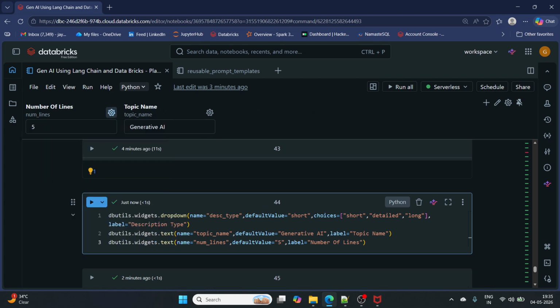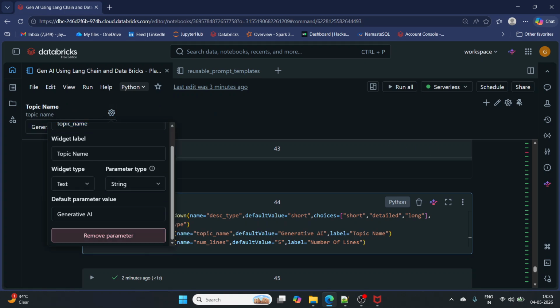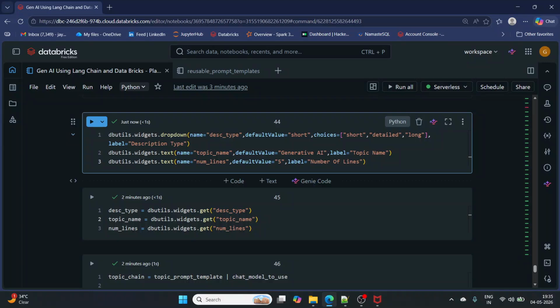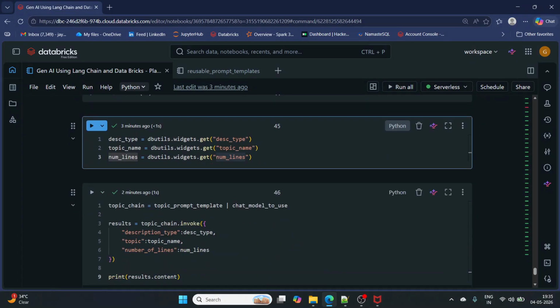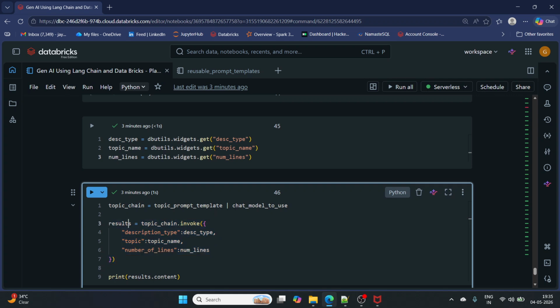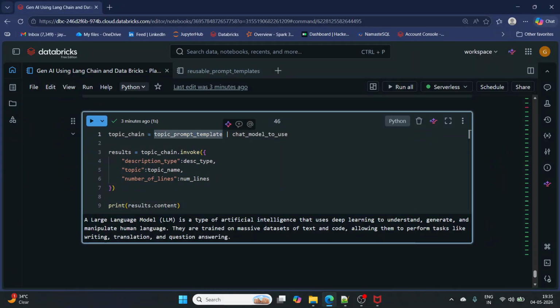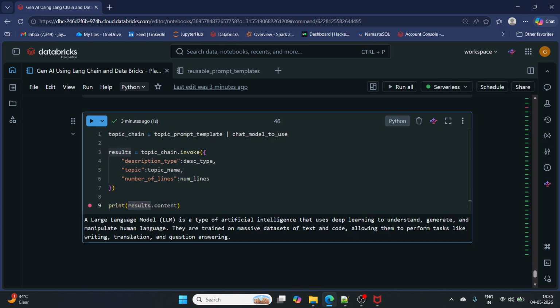But in live pipelines, the user will add the parameters. Maybe we can pass them dynamically or pass them while running the pipeline, and these values will be stored in these three variables. And these three variables I'm passing when I'm generating results. Before that, I'm creating a chain. The beauty of a chain is that the output of the first member of the chain is passed to the second member automatically. You don't need to do anything for that. And for results, I have invoked the topic chain.